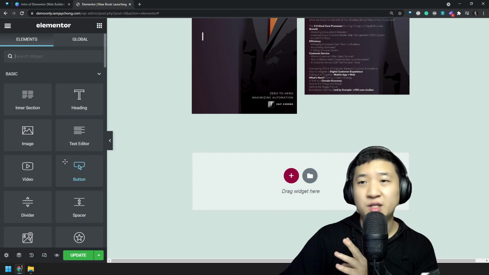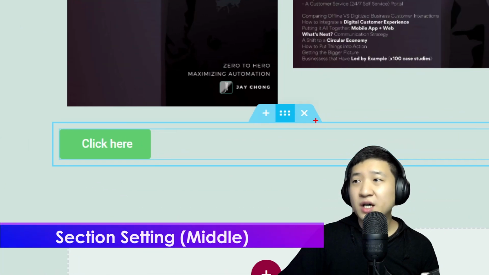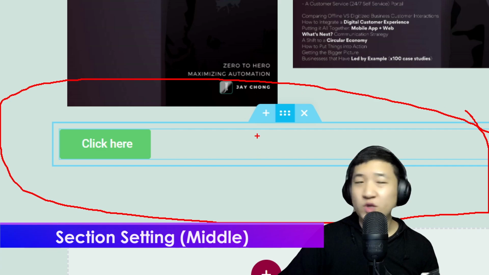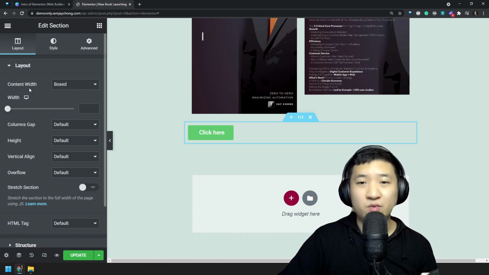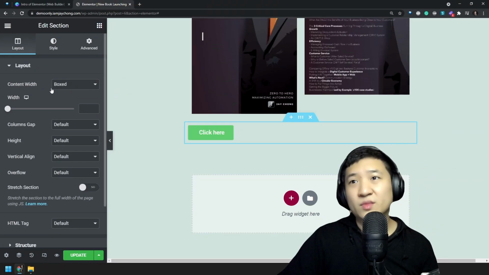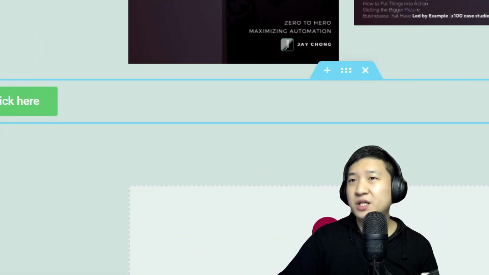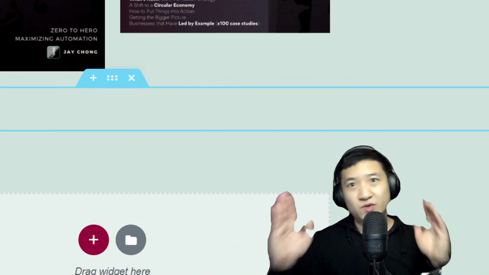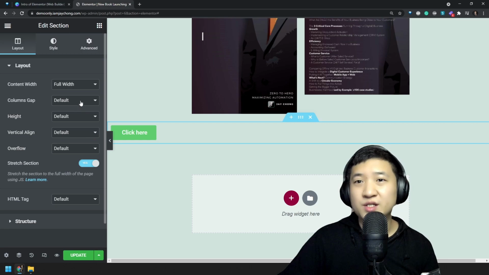So what I'm going to do is drag a button here. If you see this, it indicates that you are selecting the whole section. So I'm going to click these six dots here, which lead to the settings. I'm going to change the content width here to full width, and I'm going to stretch the section. As you can see, this section has already expanded into full width. So the next thing I'm going to do is put media and so on.